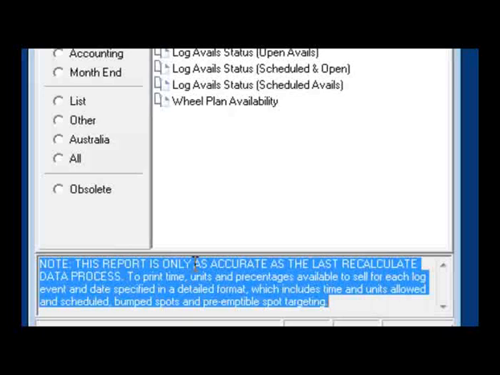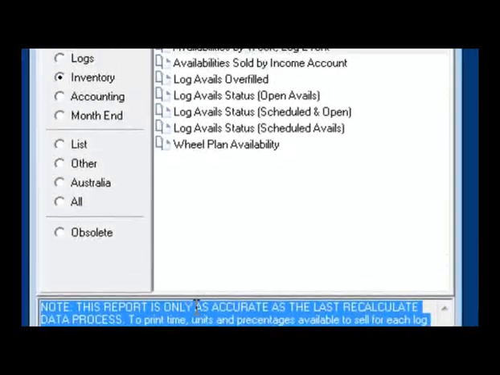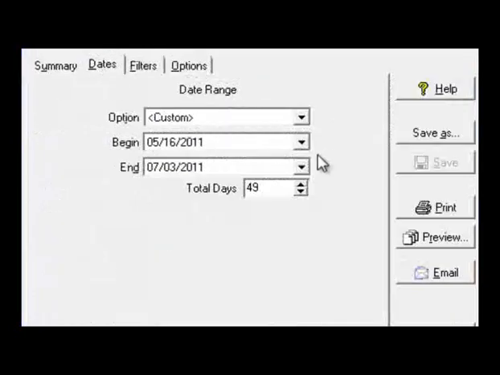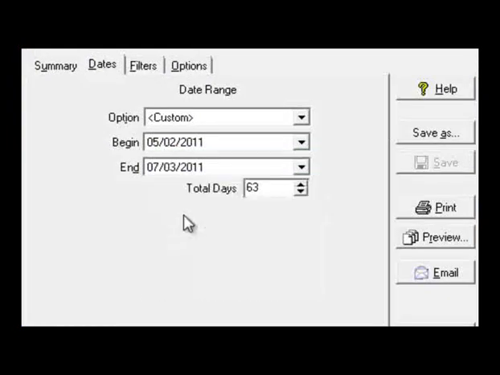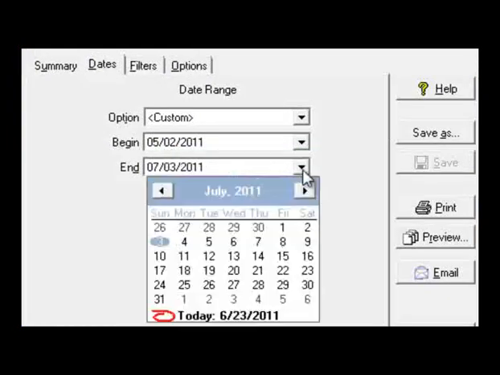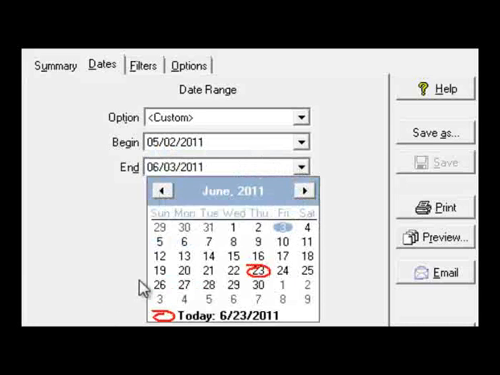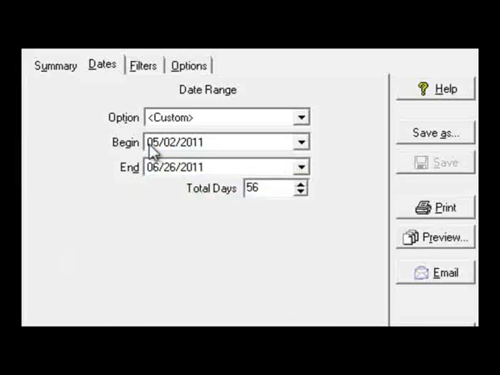If you aren't sure the last time the data was recalculated, you can always go into VT System Monitor, System Processor, uncheck Hide Completed Messages, and you would see the last time the avails were run by scrolling to the bottom of the screen. And the first thing we'd like to do here is set the date range that you want to run the report for. I'm going to go ahead and start it on 5/2, and let's go ahead and end this on 6/26. Notice that my start date is a Monday and my end date is a Sunday.